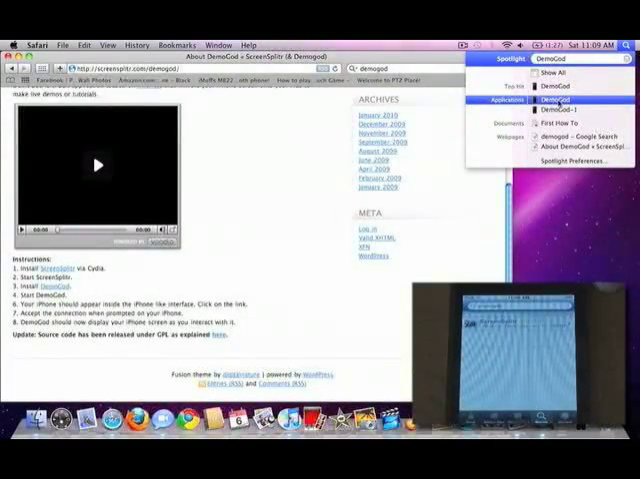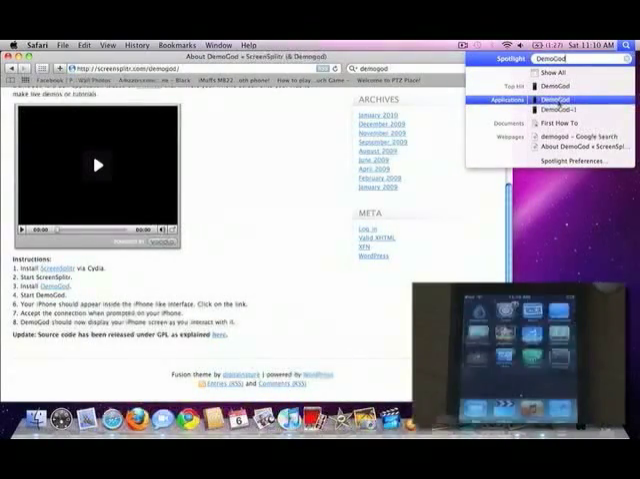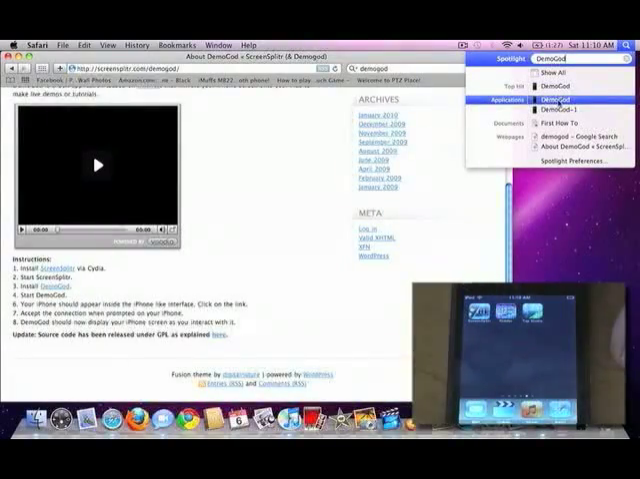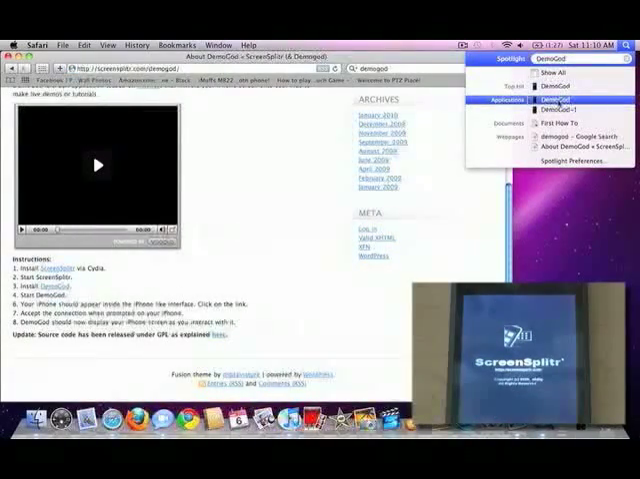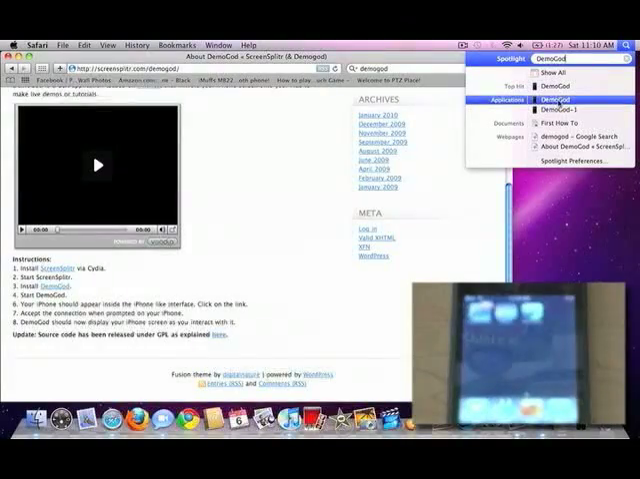Once there, go to the search function and look up Screensplitr, spelled S-C-R-E-E-N-S-P-L-I-T-R. Put that as an annotation just in case you're still wondering. Okay, now once you've installed Screensplitr, go to your iPod or iPhone's home screen and search for the Screensplitr icon.